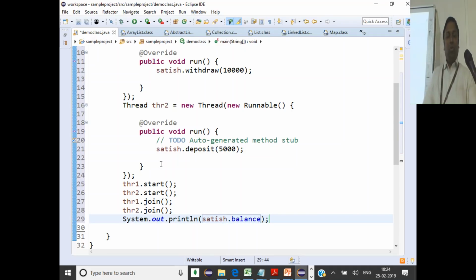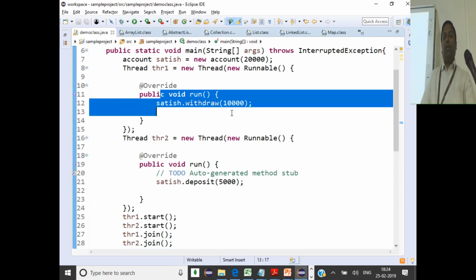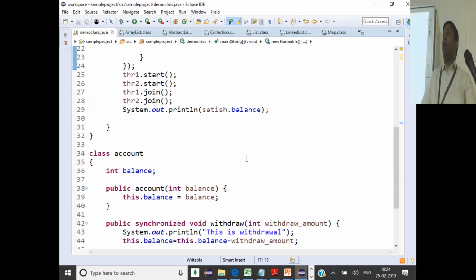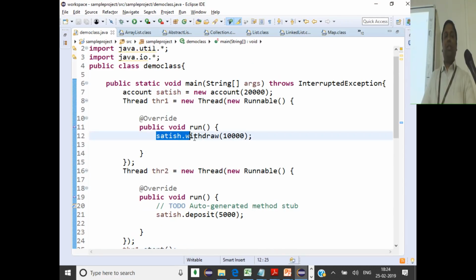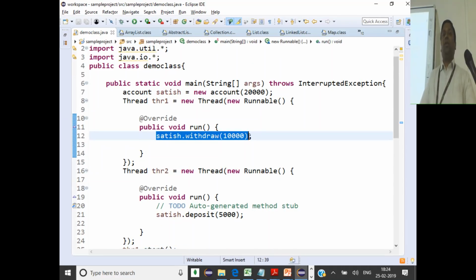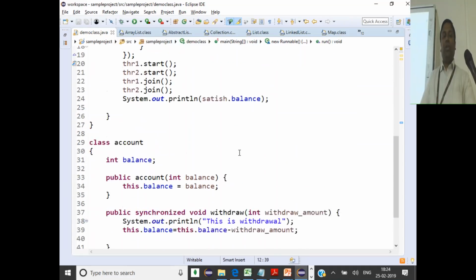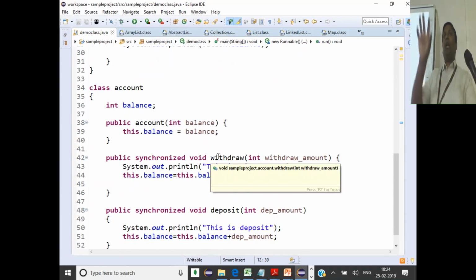So now, what we have to understand is how the synchronized method works. This thread starts, thread 1.start. So this will go and start Satish.withdraw, Satish.withdraw 10,000. What is it going to do? First, it will go and acquire a lock on the Satish object. Then it will come to this method. Then it will start subtracting.